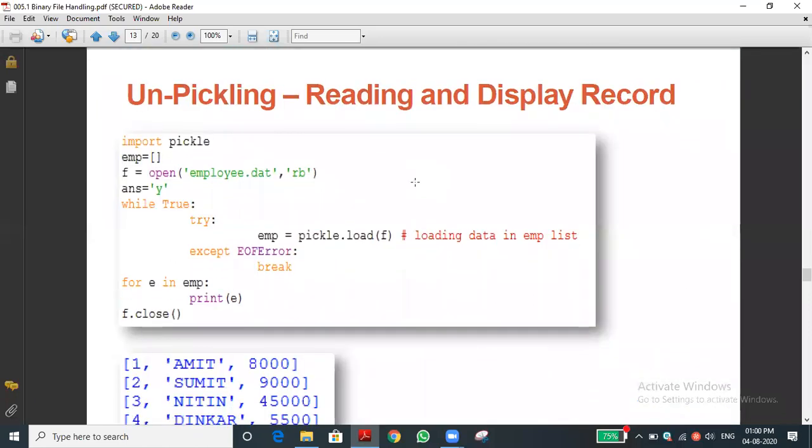You can see unpickling. Unpickling means reading the data, retrieving the data from the file. Already you know that the dump function is used to write the data into the file, as well as the load function is used to read or retrieve the data from the file. This is the concept. These are the two functions we are using. Let me see the example program.